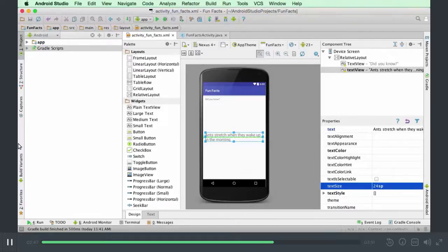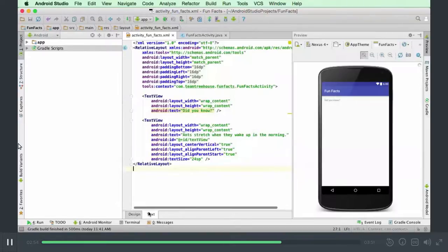Now, since we added a text size here in the design view, do you think it added anything in the XML view? Sure enough, we've got our new text view. And down here at the bottom, we have a row called Android:text size, and it's set to the value we entered. We can also see that the text property of this text view is set to the fun fact we entered as well. Let's get back to the design view.